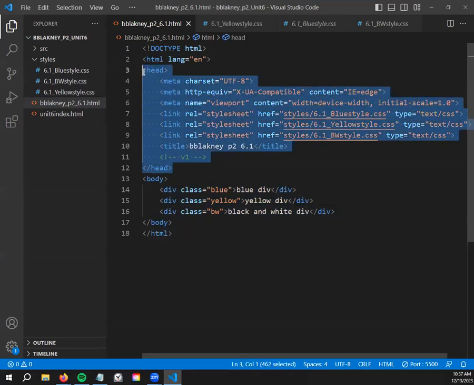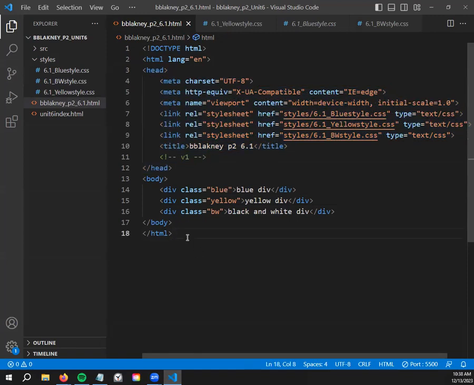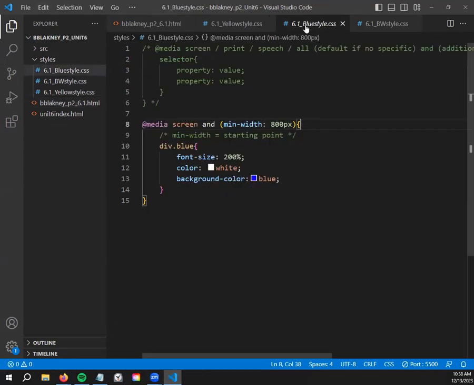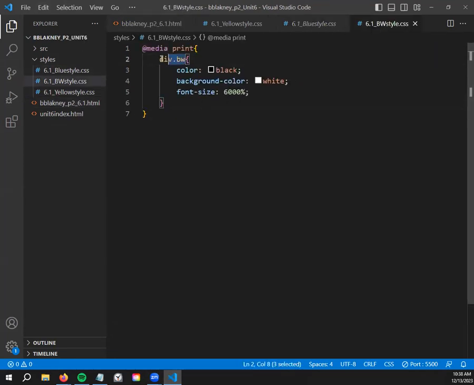You could set it to HTML, but that includes all of your head brain data. It's usually a little much. You can just write a rule for the body, but if you want to be extra sure that it's affecting your entire page, we're going to go to our BW style. And instead of doing div.bw for our selector, we're going to write body, comma, HTML, and make this CSS apply to both of these separate selectors equally.